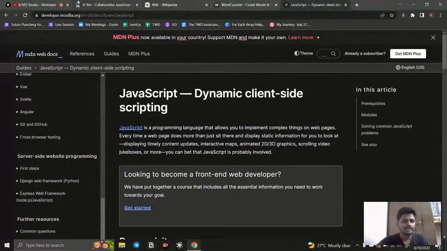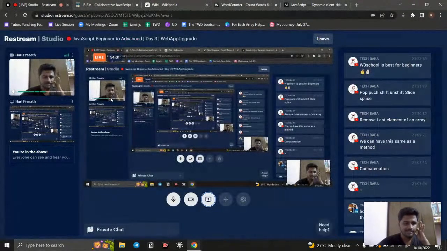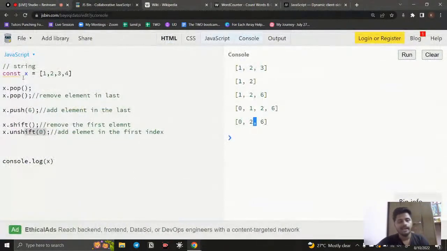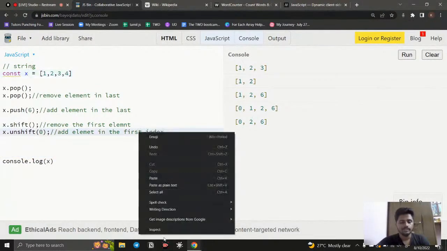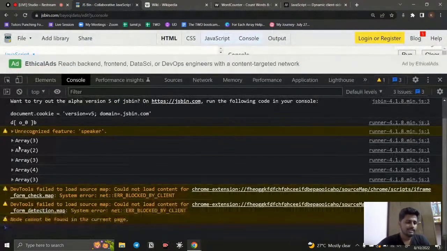Other than that, these are all the methods. Methods are nothing but default functions that are available to reduce our work. The same as with strings, arrays also have some other methods. This one is adding and removing an element, and we also have some other methods. If I say console.log x, right? If I click and go to my console, you can see an array is there.